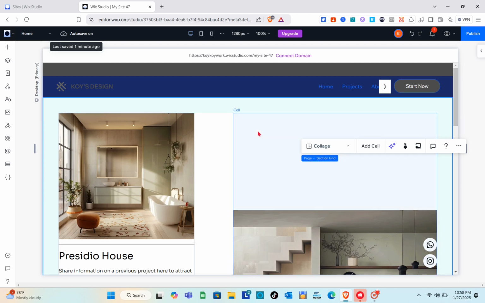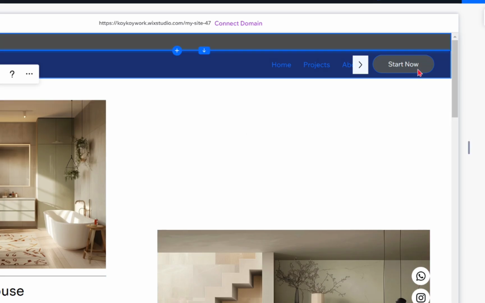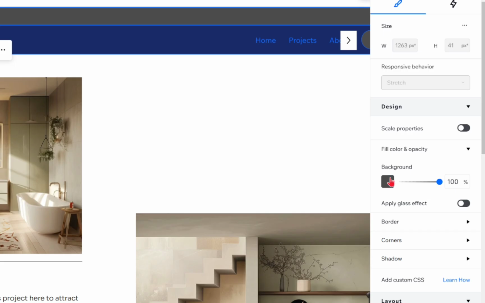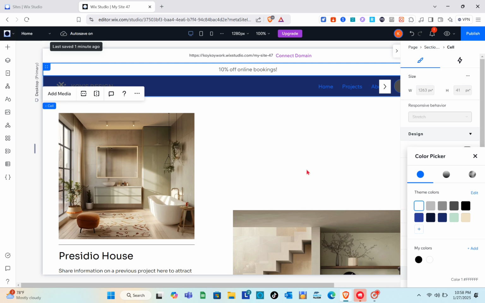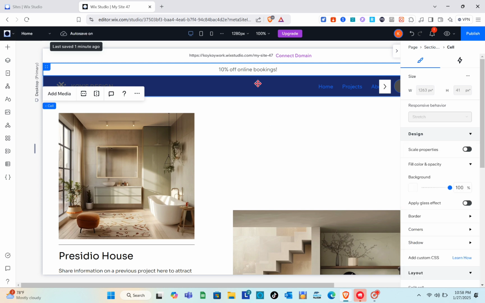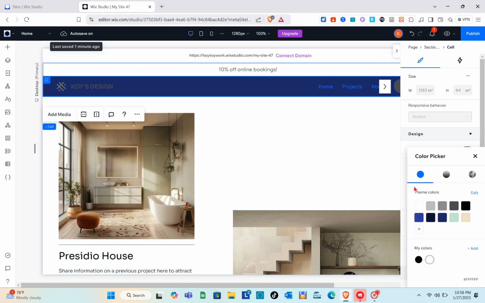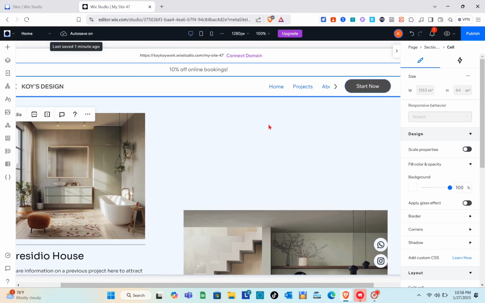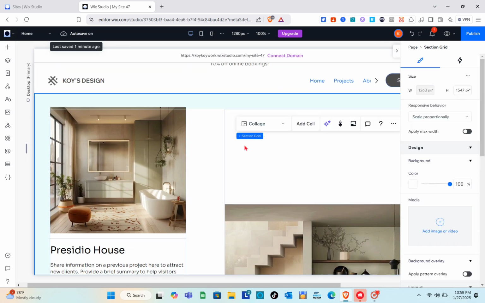Okay, so just simply click on your header. We are going to start with this one and then go to the right side of our screen. Here you can see the background, so just click on it and then click on white. That's right. Now let's proceed to the next one. Just click on it once again, go to the background section, and then select white. As you can see, we have successfully changed the color of our background.